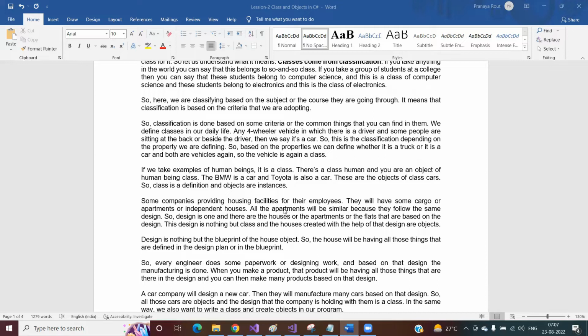So, classification. If you take another example, human being is also a class, right? There is a class called human, and you are an object of the human being class. I am one object of the human being class. You are one object of the human being class. But the point you need to remember is that the class doesn't exist physically. What exists physically? The object exists physically.